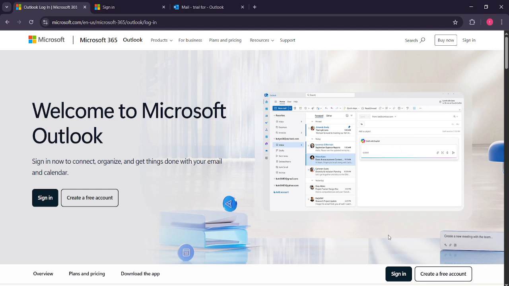You can easily do this by opening your preferred web browser and entering the URL for Outlook, which is www.outlook.com. This takes you directly to the Outlook homepage, where you'll have access to all the features Outlook has to offer, including email and calendar management. You'll find that the interface is user-friendly and well-organized, which can help streamline your daily tasks.